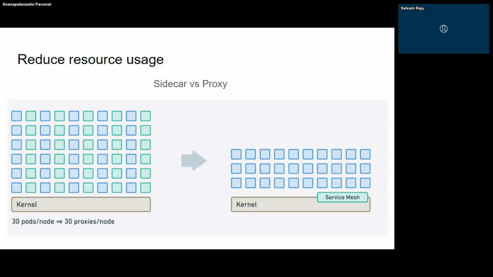So it means, as you can see in the diagram, if you run sidecars, then for each pod you have one proxy. In that case you need more resources. But in Cilium service mesh we are using sidecar-less, so it reduces the number of proxies required to keep the pods running.